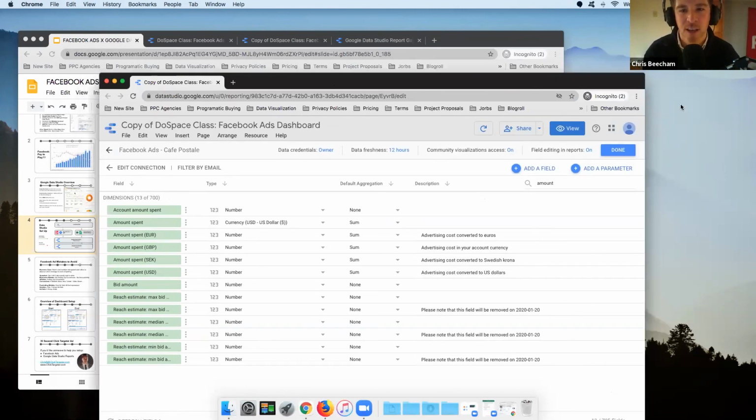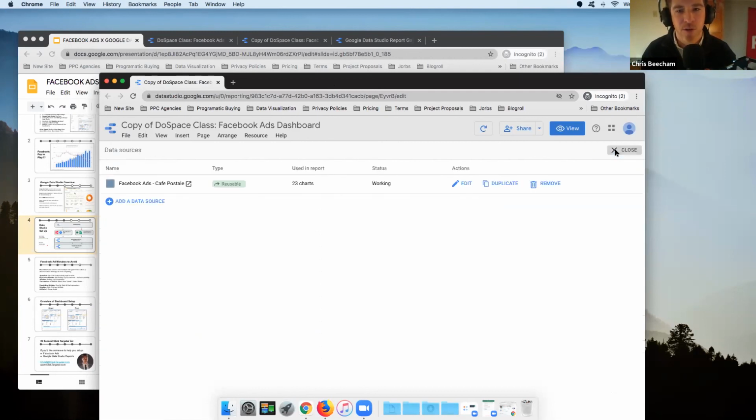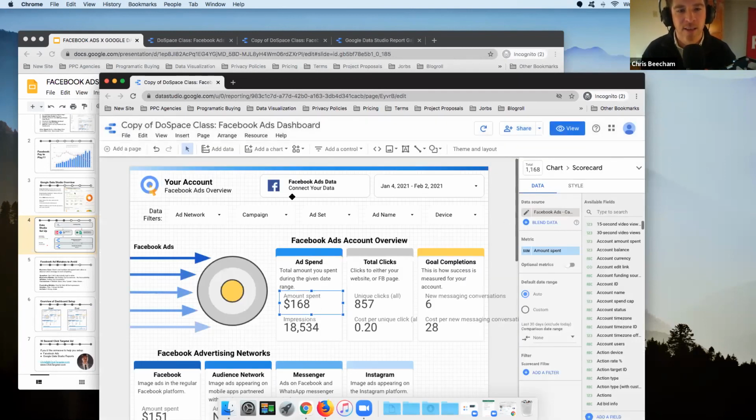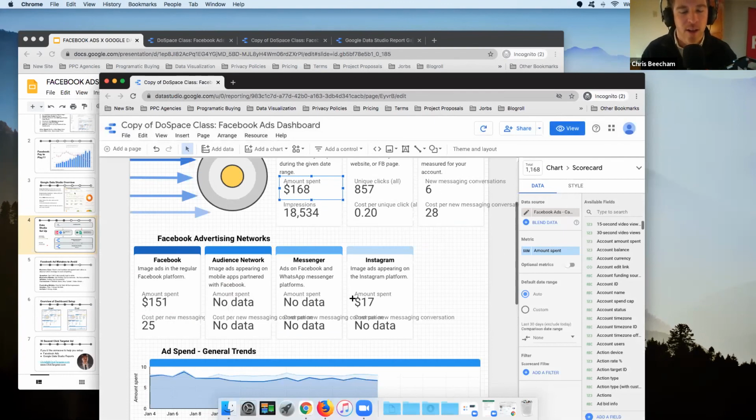Anyways, got that figured out. Amount spent, we just changed that to US dollars. So I'm going to go and check and see if it worked. And nice. That's a dollar amount. That's a dollar amount.